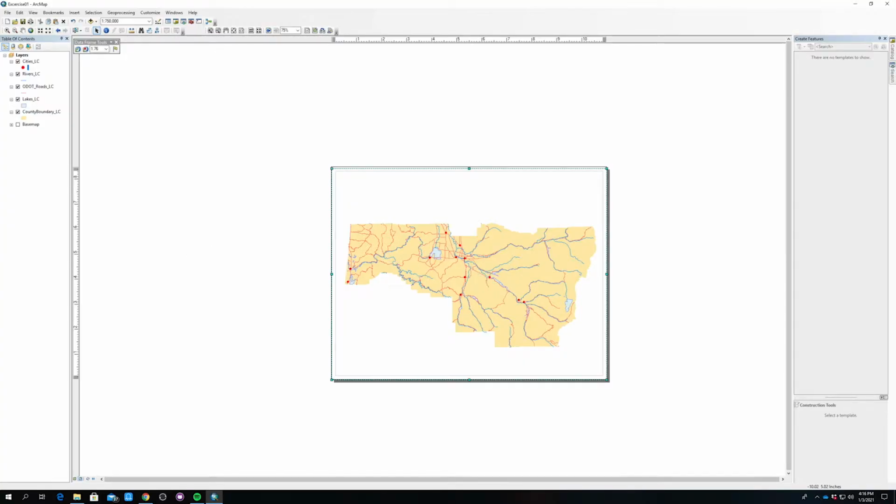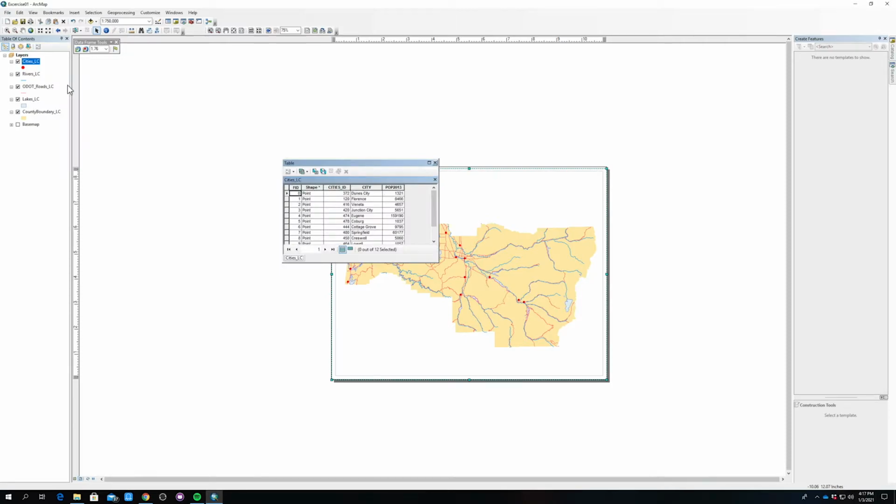Now I want to focus on labeling, and let me first go ahead and label my cities layer. If I right click on my cities layer and click on open attribute table, you'll notice there are 12 features specifically. They're all various cities throughout Lane County, and they have a couple of attributes here. We have a city name, and then we have a population.